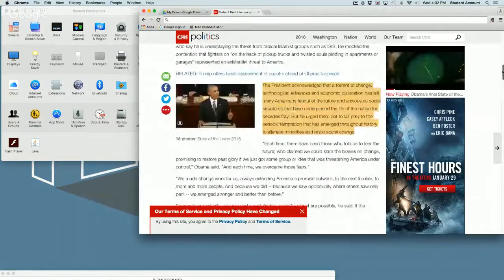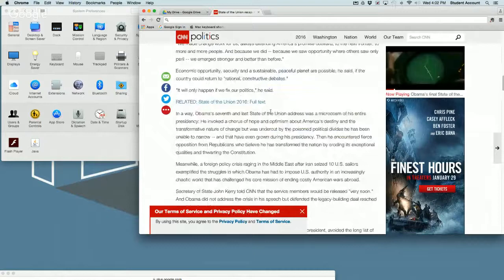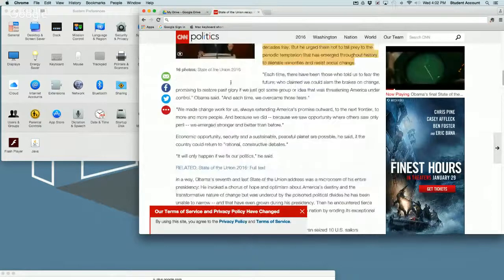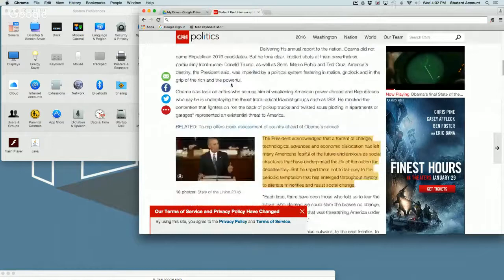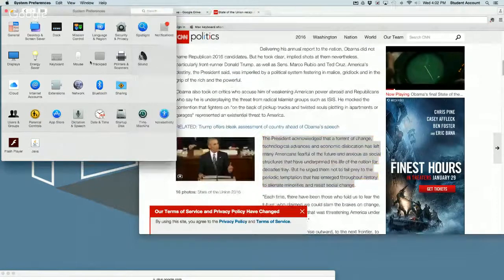That's what's referred to as a gesture by Apple. And the speed at which it scrolls and the direction that it goes when you actually move your fingers can all be changed from the preferences here.